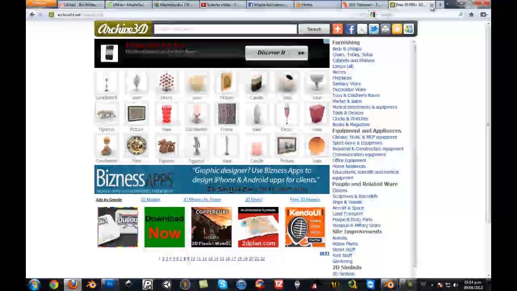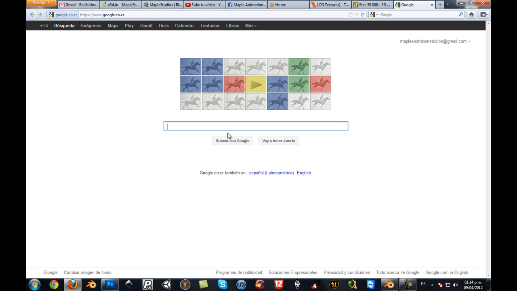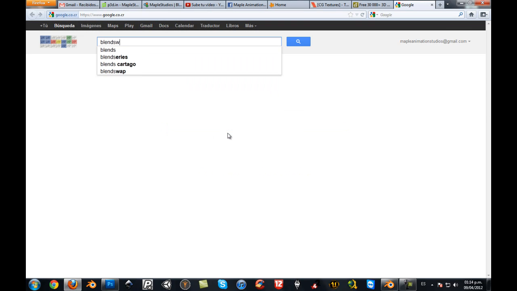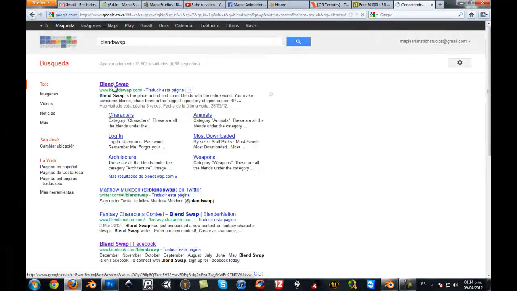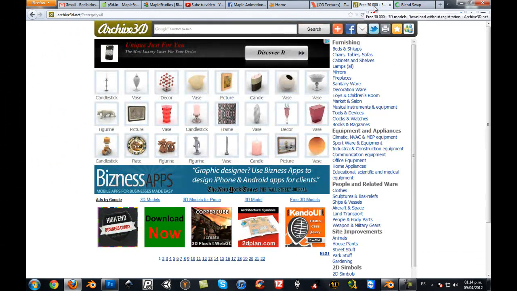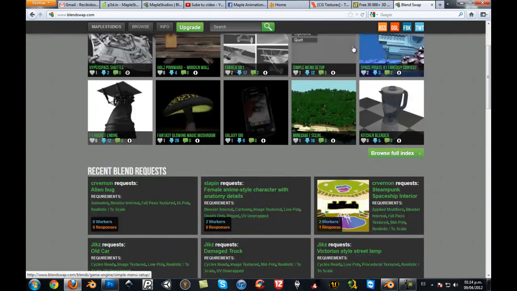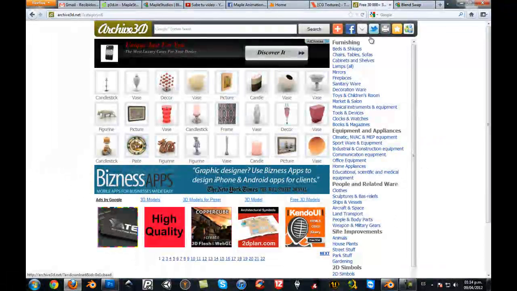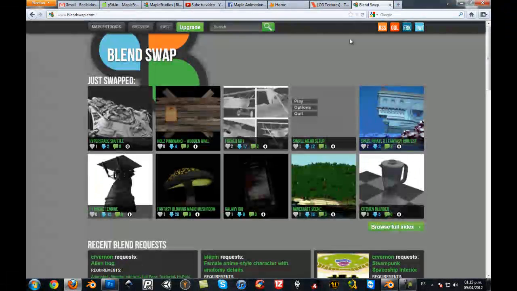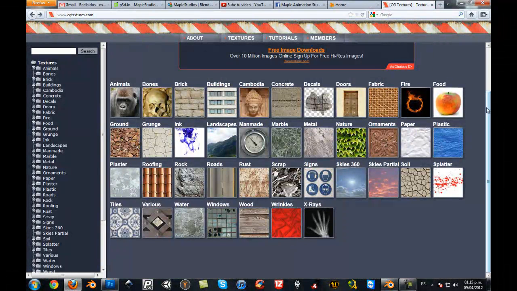And this is my second choice. I prefer to use Blend Swap, of course. Blend Swap is the first thing you should try to use, but Blend Swap is really new if I compare it with this. And yeah, I hope you find these websites useful.